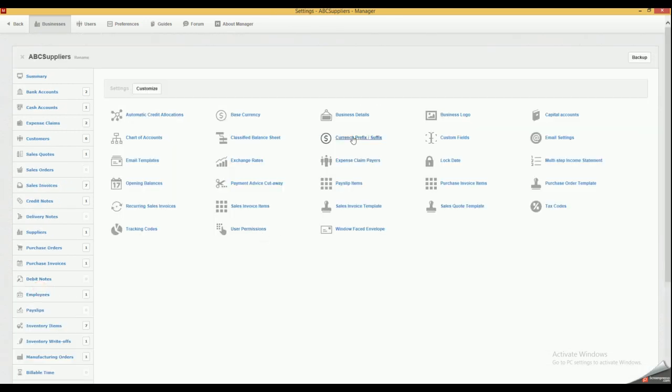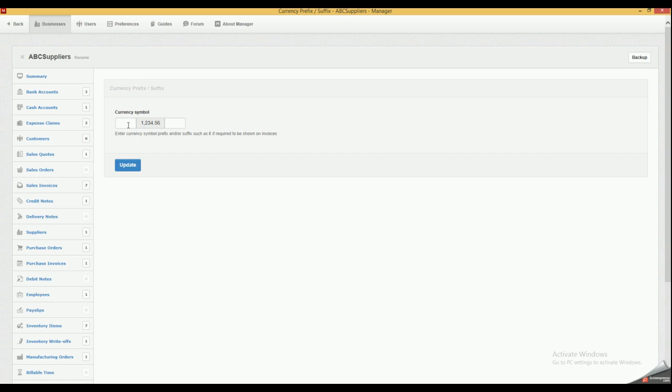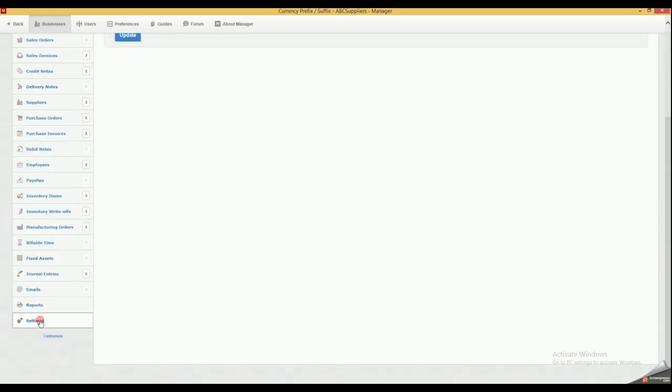Okay, then we've got our currency prefix. If you have a currency prefix that you want to display in front of any amount on an invoice, you can physically put it here. If you want to put a dollar, it will then put a dollar. If you have a prefix behind the number, you can change it here.